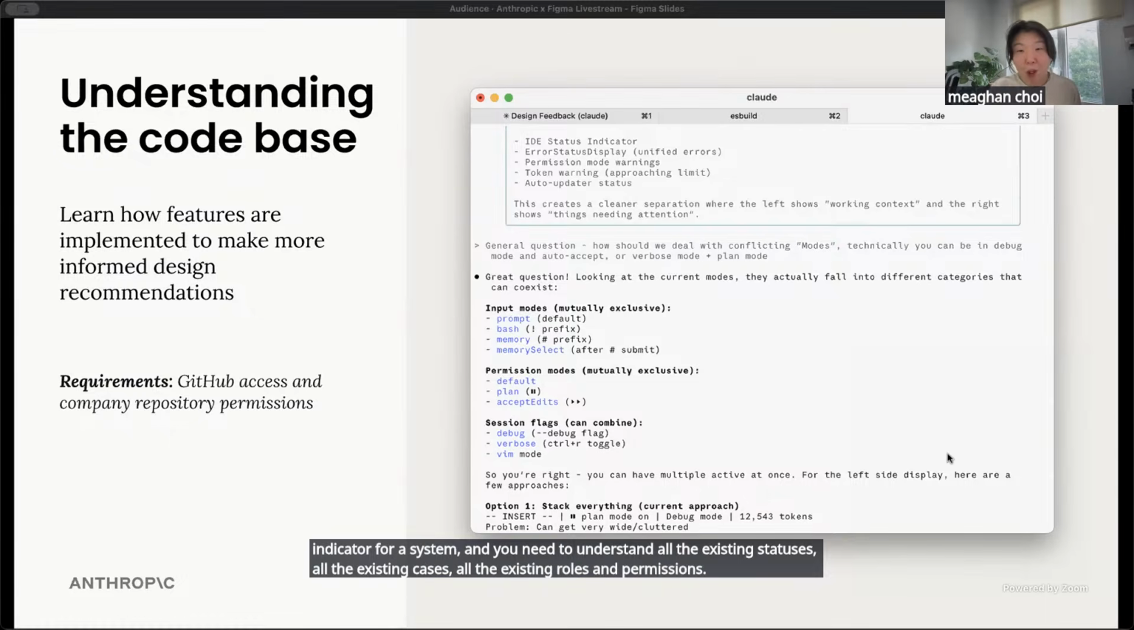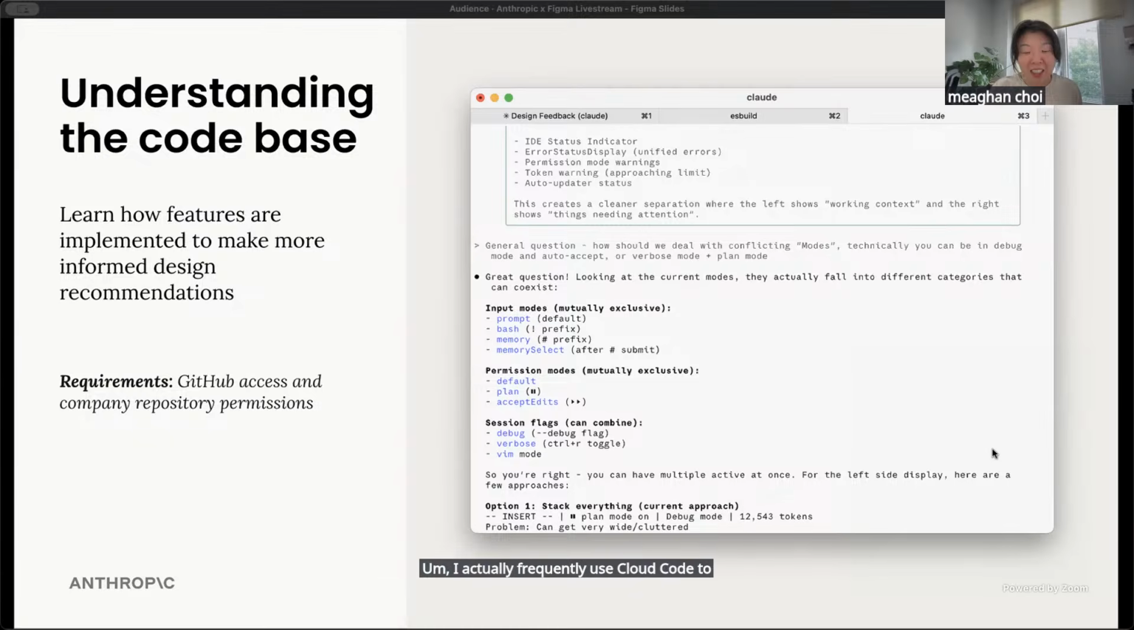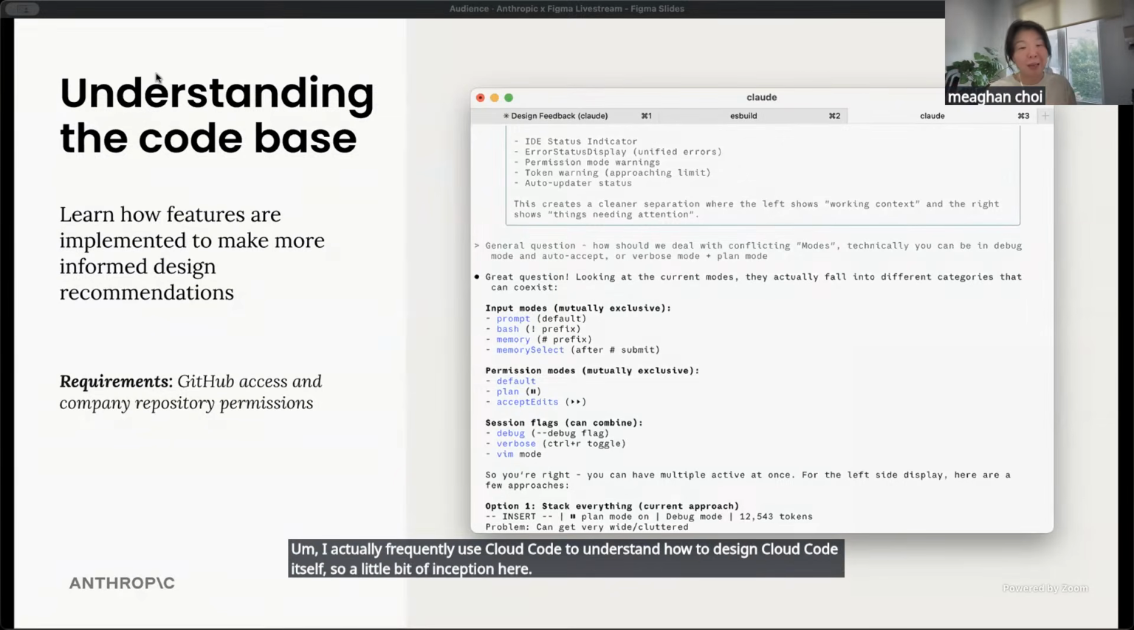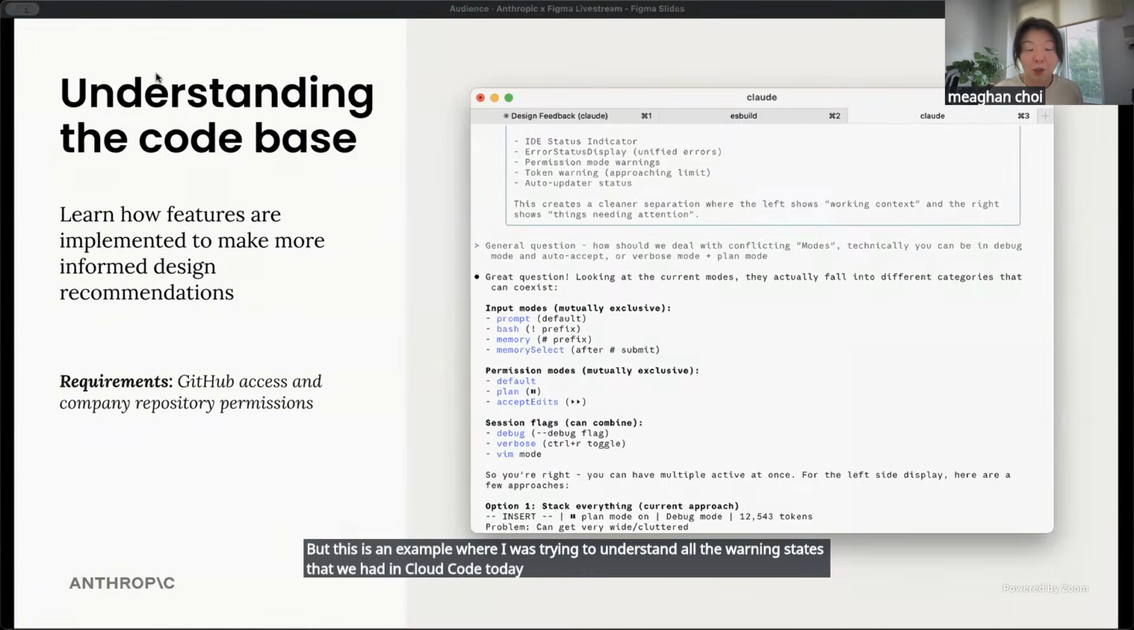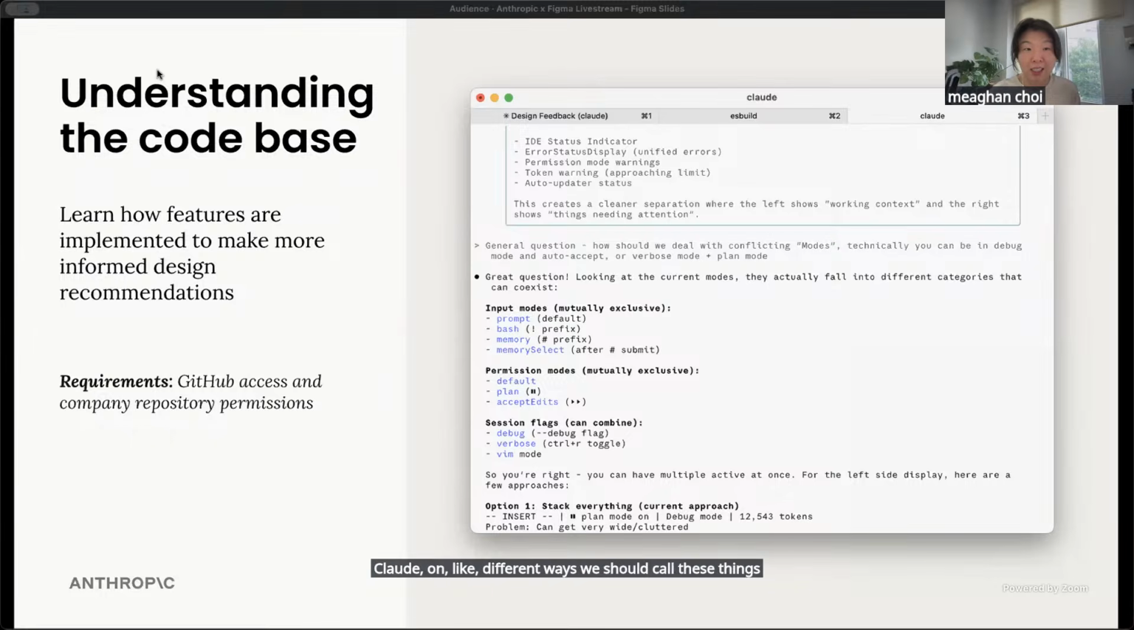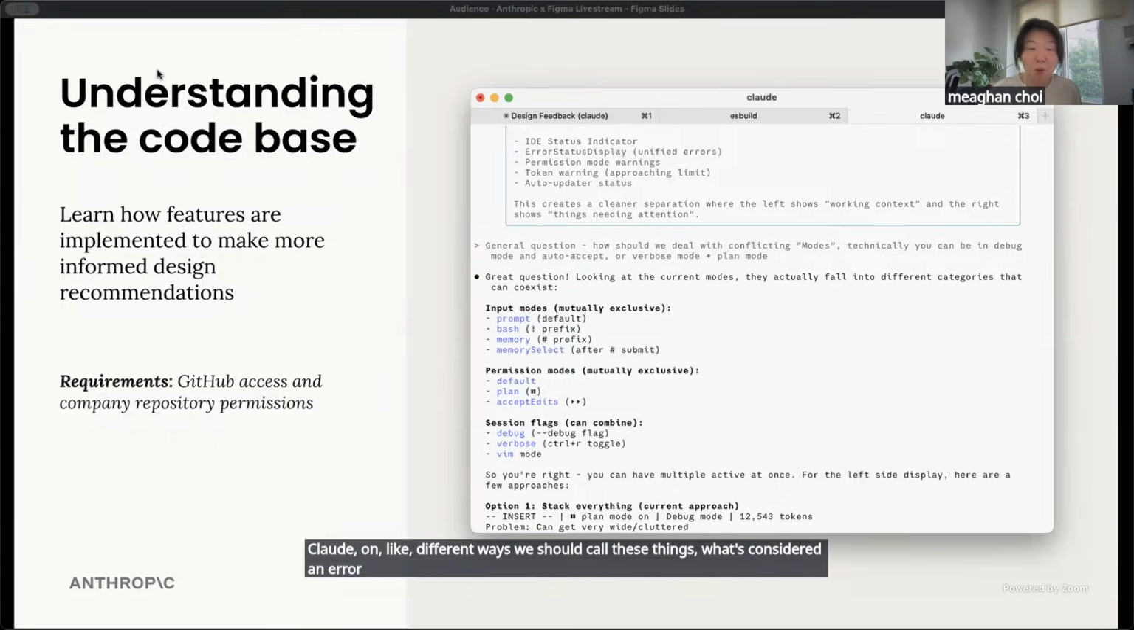I actually frequently use Claude Code to understand how to design Claude Code itself. So a little bit of inception here, but this is an example where I was trying to understand all the warning states that we had in Claude Code today, and if there is a way that we needed to combine them together, how should we categorize them? And I went back and forth a lot with Claude on different ways we should call these things: what's considered an error, a flag, a warning, what's extra detail or metadata.